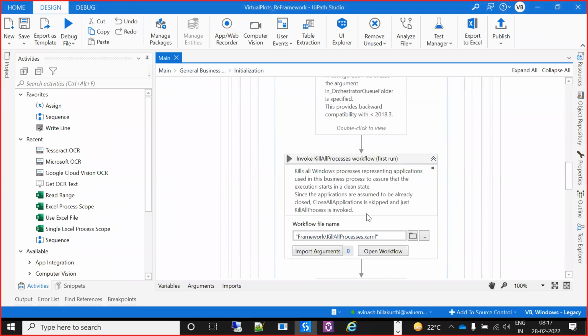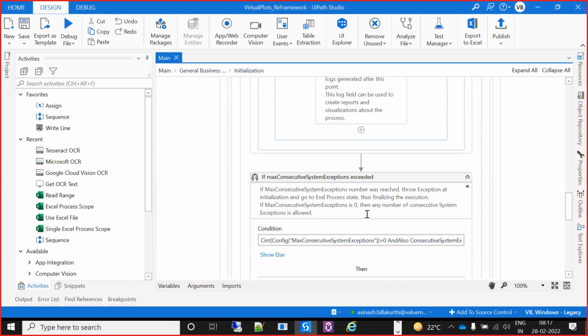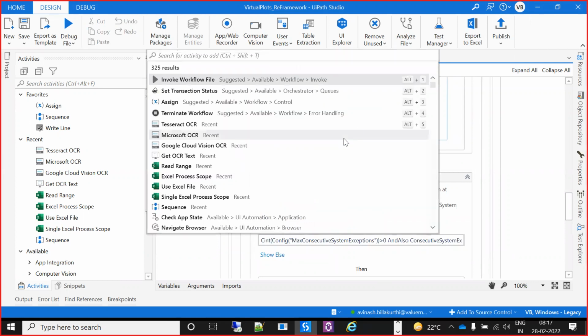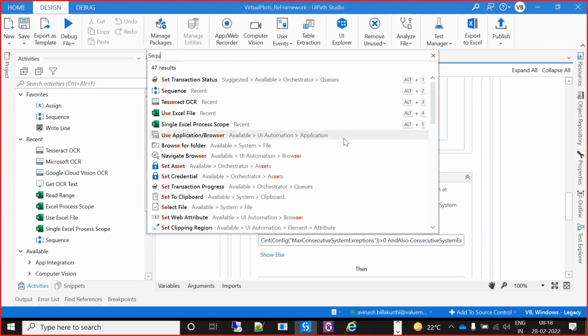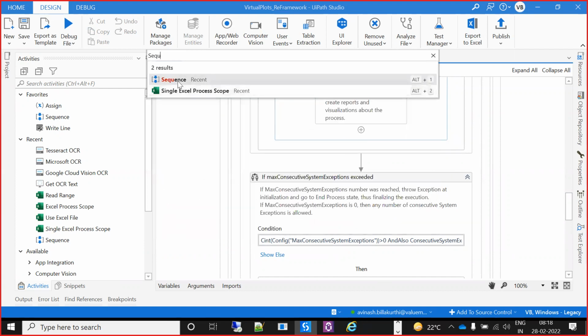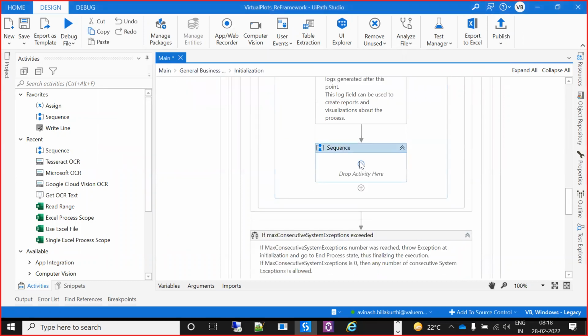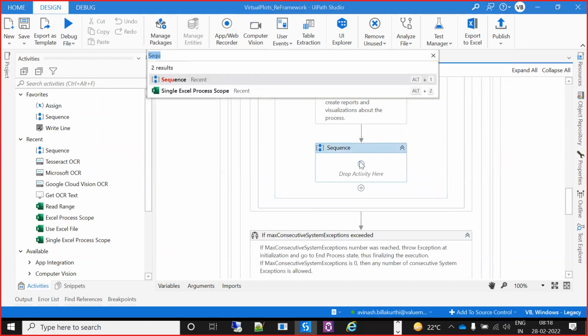So after killing all the process, we just need to download all the items. So I can just add here. Okay, now dispatcher code. Okay, this is a sequence. I can just add it as a sequence. Okay, I can add it over here. Okay, and then just add a HTTP request.